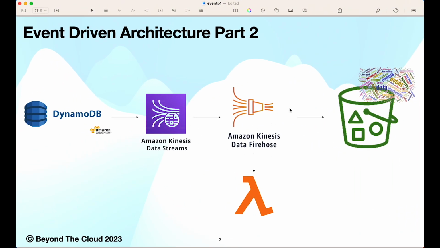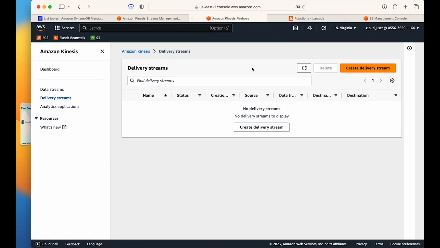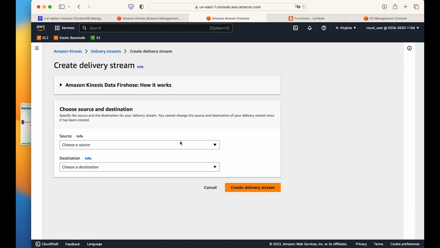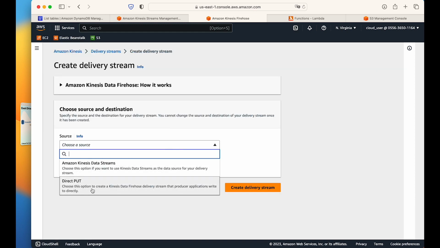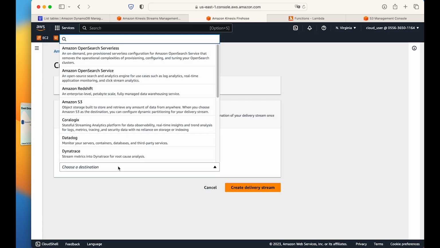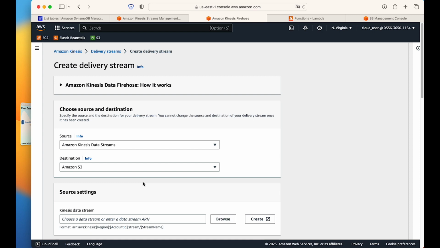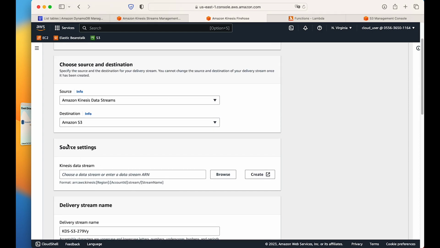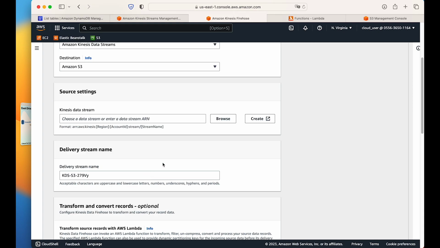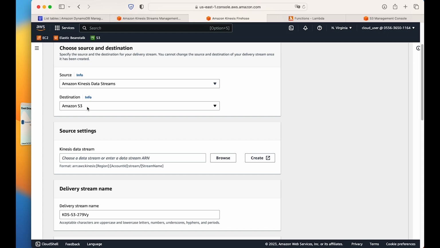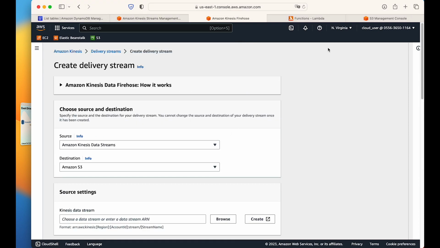Now let's create the FireHose. So I will go to FireHose and create a delivery stream, and the source I will select as Amazon Kinesis data stream, and the destination I will select Amazon S3. Now the catch here is that we have to select the S3. We have to create the S3 bucket first, then we can select it, because we have to give the target destination. So let's create the S3 first, and then we will create this FireHose.